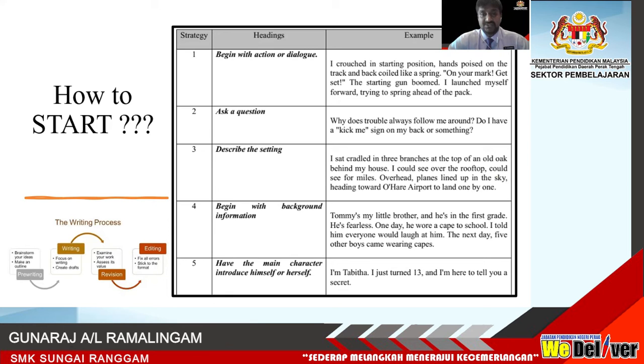Next, you can also describe the setting. Maybe this is a place where your story takes place. So you describe. Fourth option is to begin with background information. You can provide some interesting details or information regarding your story in your first paragraph.